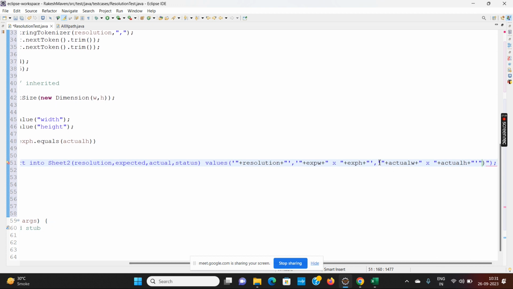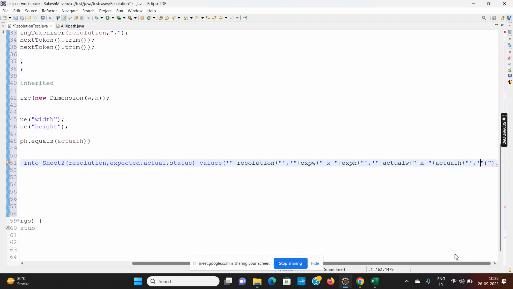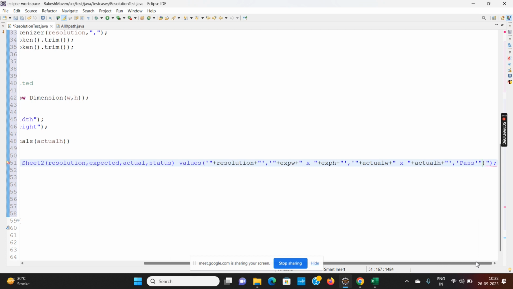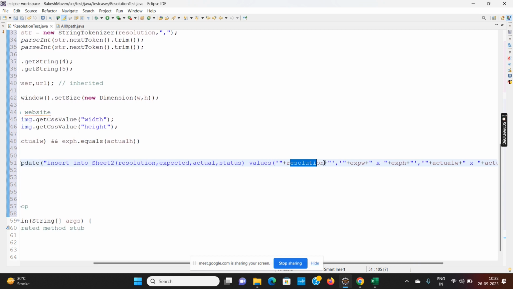So again, this will become one data, single quote start, single quote close, and one data, actual width into actual height. Then again comma, single quote, and the last one is the status. So status I want to add it as a pass, single quotes. Okay, one double quote is extra, remove it. So in that way we have added the data with the query, SQL query.